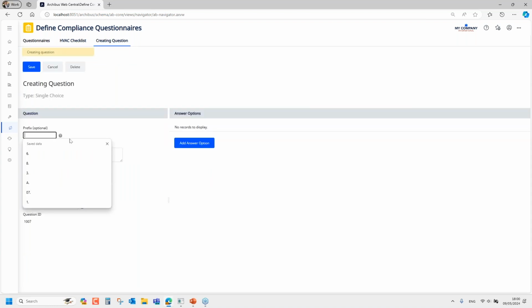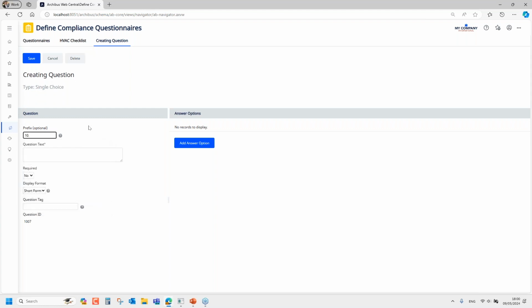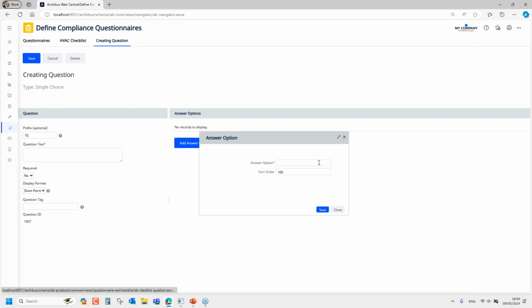And then you can say, well, I want to have question number 10. You type in the text, you choose whether it's required, and then you choose your available answers. And you can have, as you can see here, multiple answers, and they can have multiple choices and so on. And once you fill out, I'm just going to type in anything there.